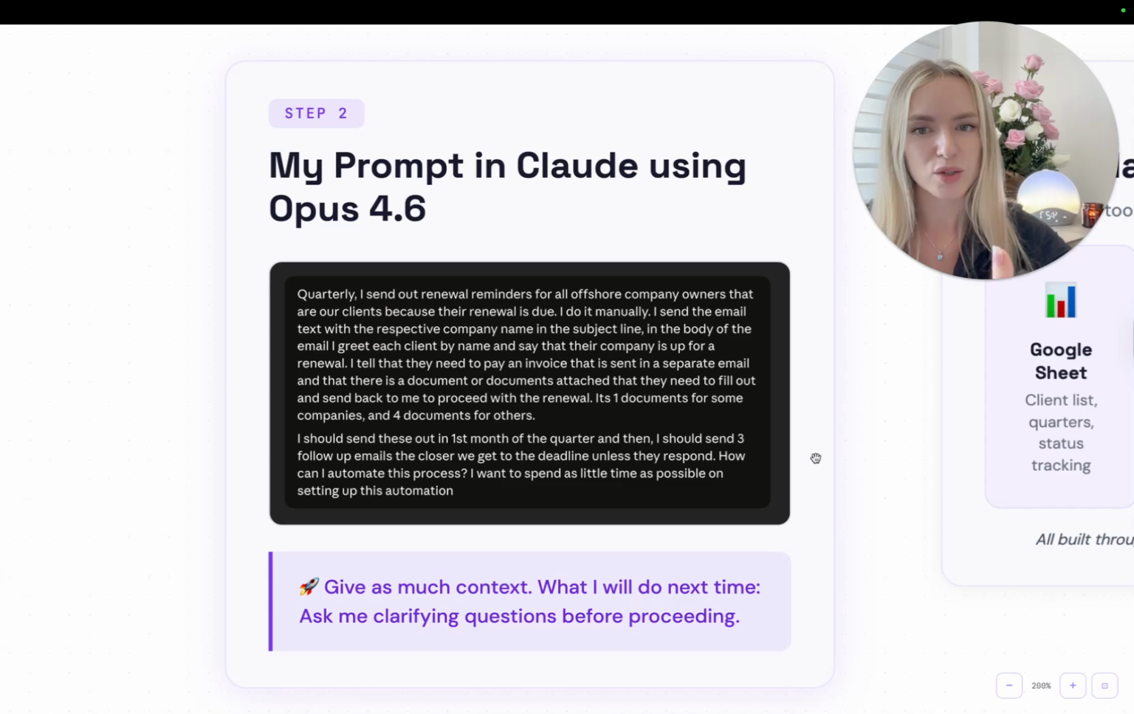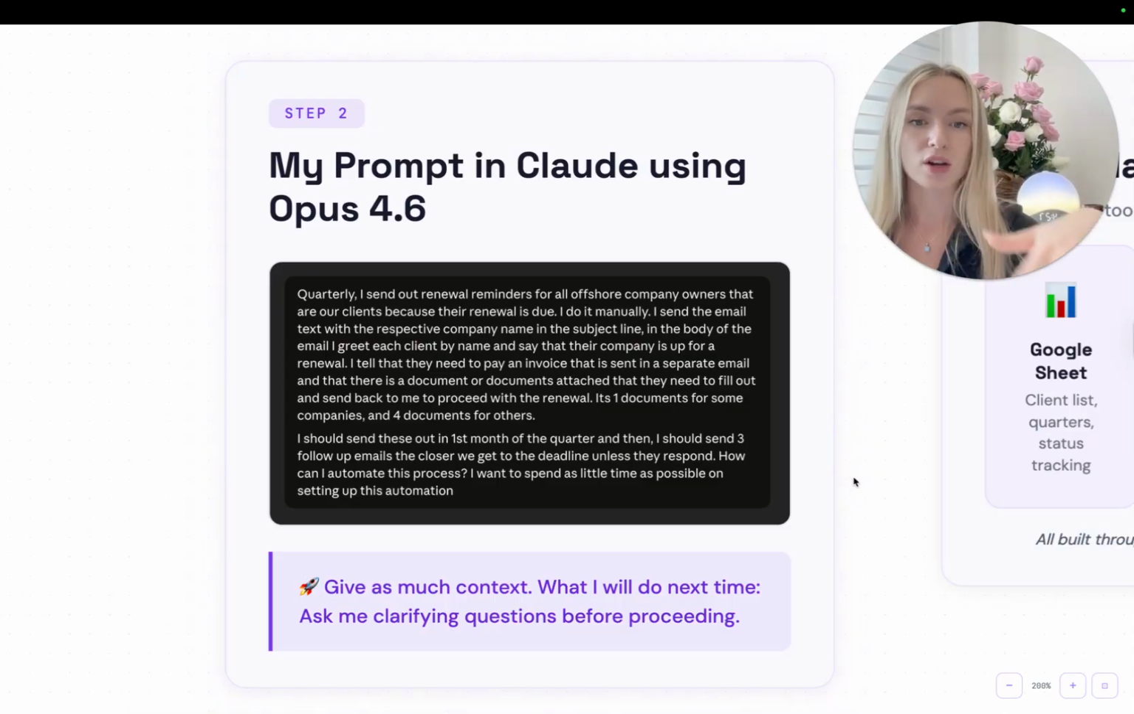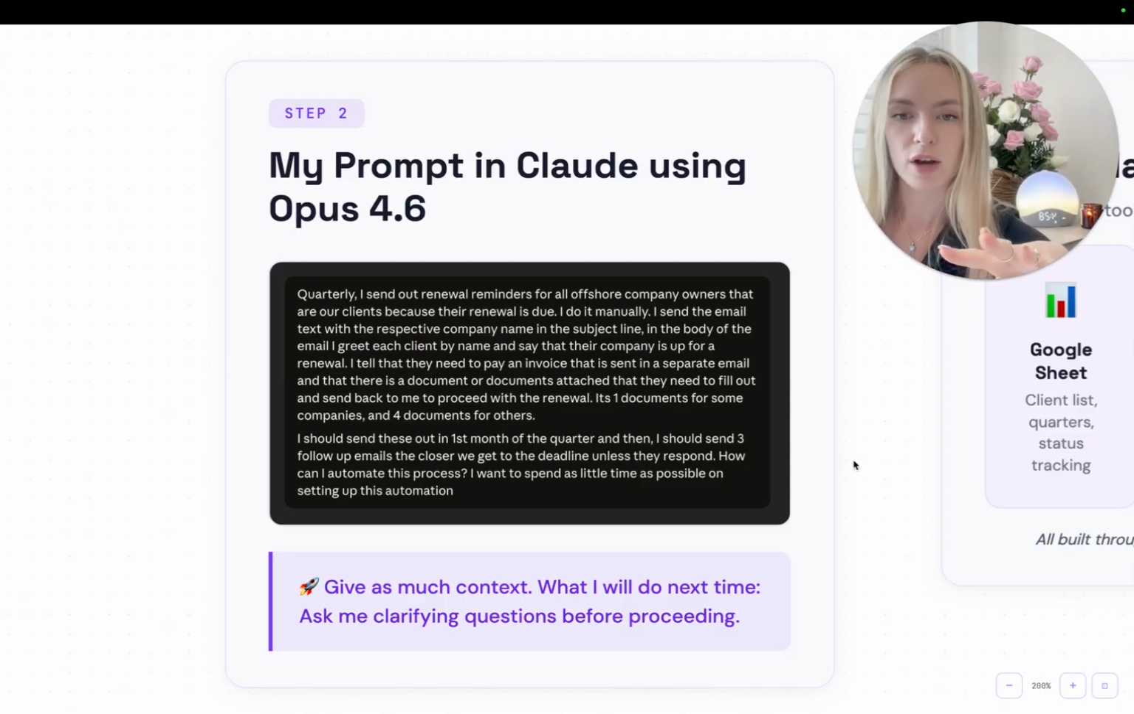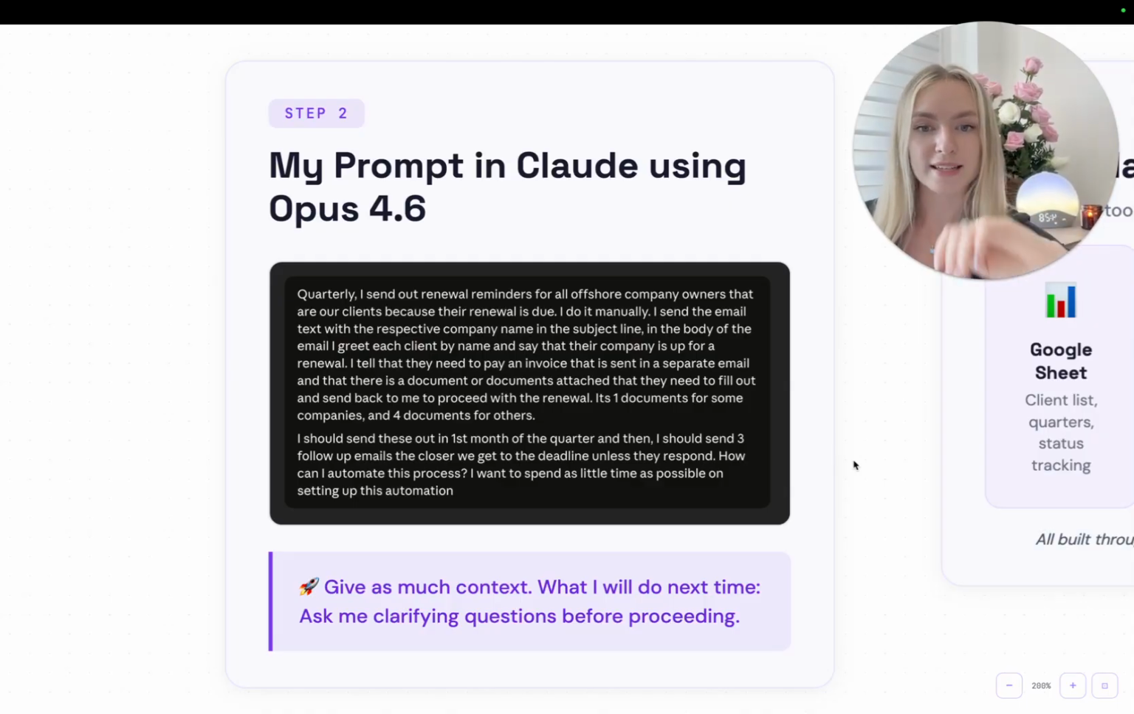I send the email text with the respective company name in the subject line. In the body of the email, I greet each client by name and say that their company is up for renewal. I tell them that they need to pay an invoice that is sent in a separate email, and that there is a document or documents that they need to fill out and send back to me to proceed with the renewal. It's one document for some companies and then 4 documents for others. I should send these out on the first day of the month of the respective quarter, and then I should send 3 follow-up emails the closer we get to the deadline, unless they respond. How can I automate this process?